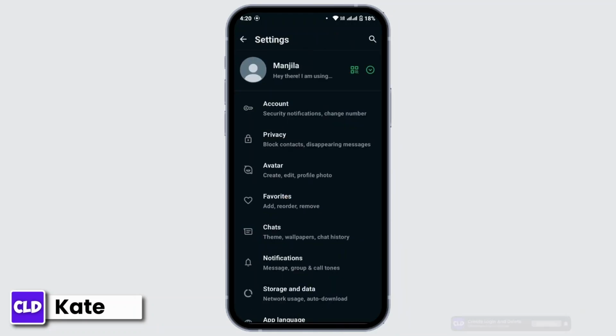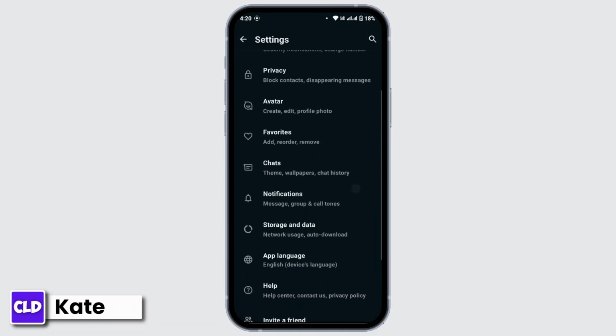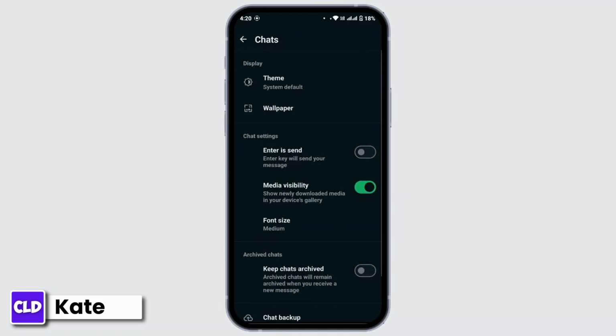Once you get to your settings page, scroll down a bit and find Chats. So tap on Chats, and under this chat interface, at the top on the display, there is Wallpaper. So tap on Wallpaper.